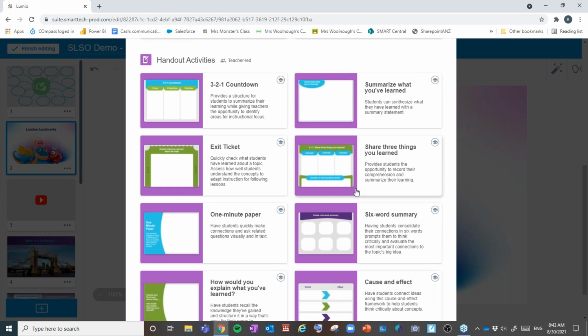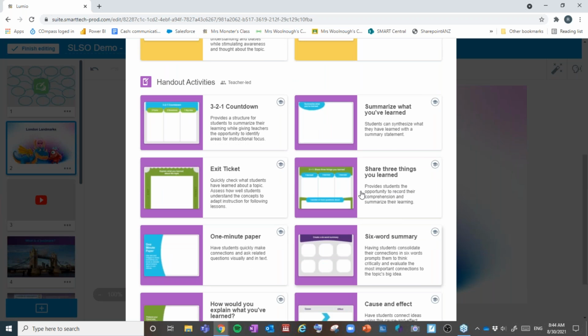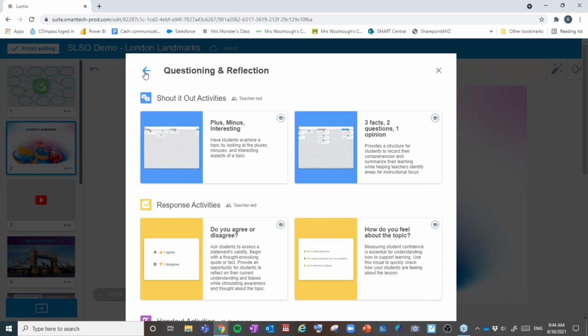And then so many templates for handouts. So again, these are individual activities, not collaborative, because this is a knowledge check. So summarize what you've learned. I love the share 3 things you've learned. This also gives you 1 thing you wonder about. You've got the 3, 2, 1 countdowns, cause and effect. 6-word summary is actually really interesting if you run it with your students. And so wonderful exit tickets to check the knowledge or question and reflect on their learning.